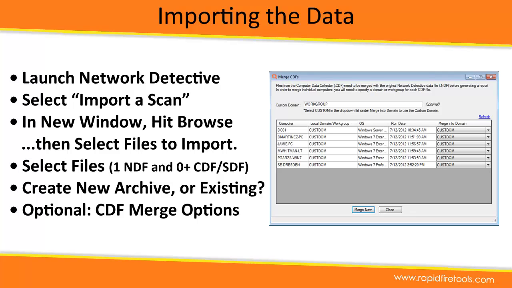As a somewhat optional step, if you choose to import any CDF files, you'll need to go through the Merge CDF wizard. Each CDF file contains information for an individual machine, and once merged in will fill in any gaps that may exist with that machine's data from the network scan. Simply choose if a machine belongs to a domain, pick to add it to a custom domain, or choose to exclude it from the scan. Pressing Merge will then marry the data sources together into a single network-wide scan and will let you move on to the next step.